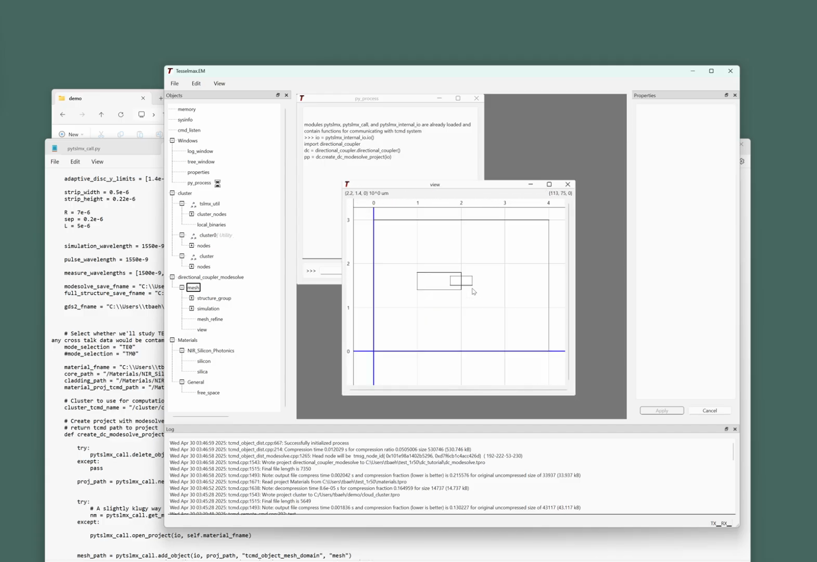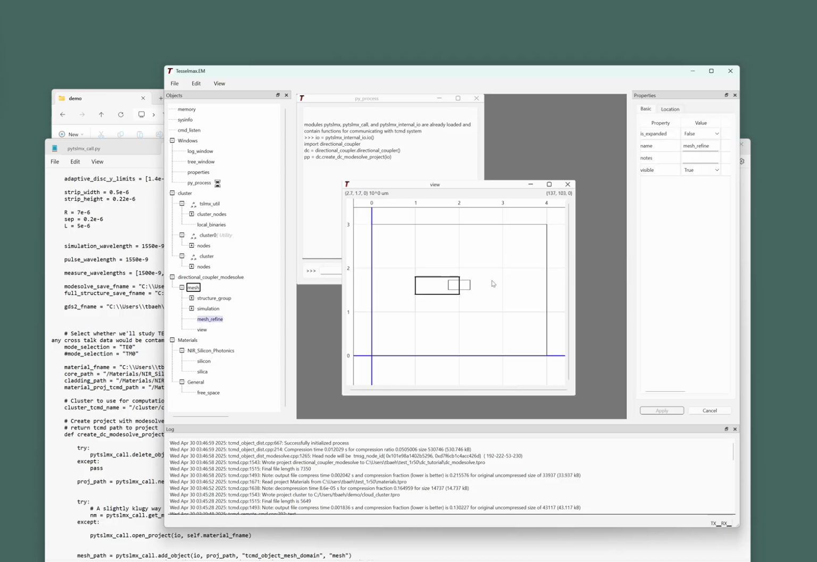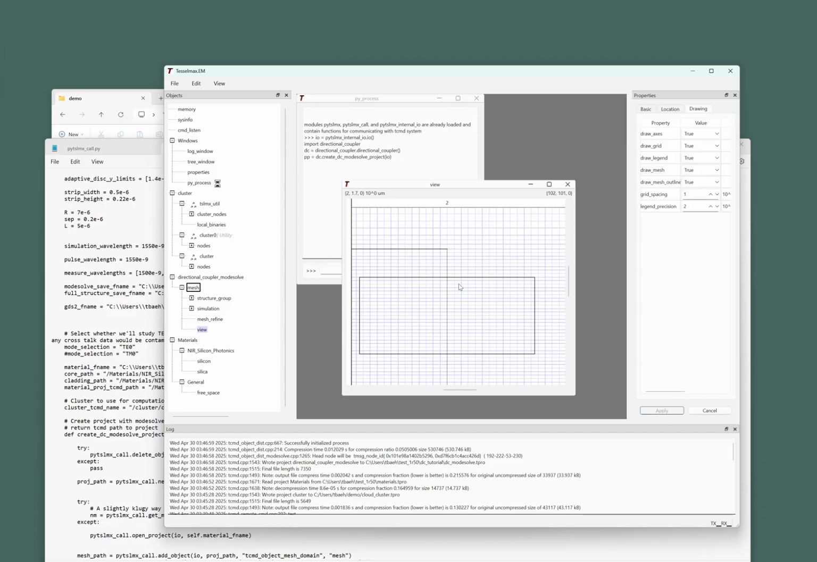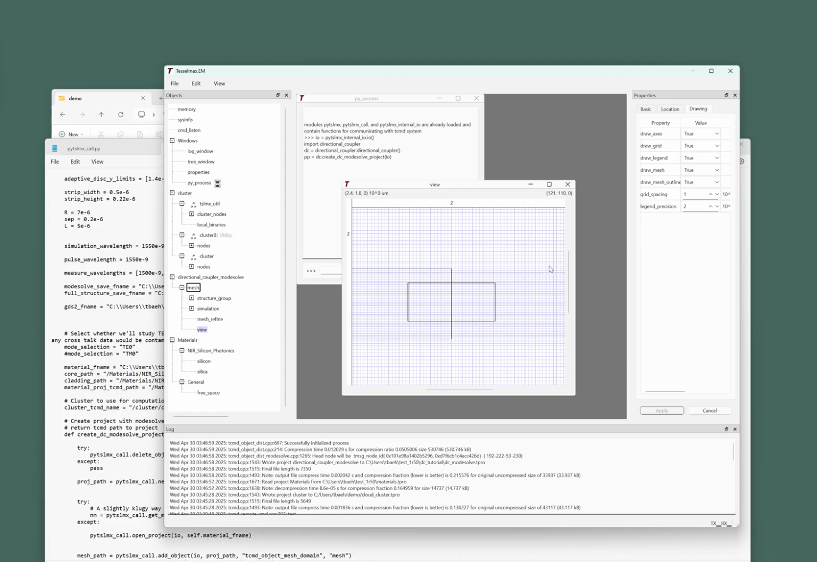It created a strip waveguide. Incidentally, it created a structure refinement in the Z or in the Y axis. And so we can see that through here. Yeah, the grid spacing is finer in the y-axis in this direction.